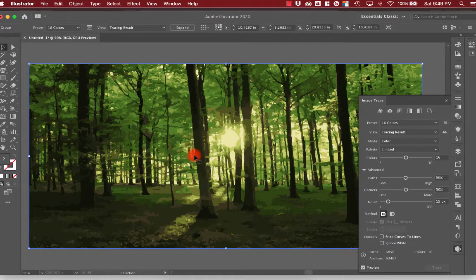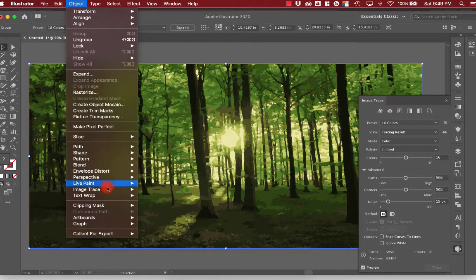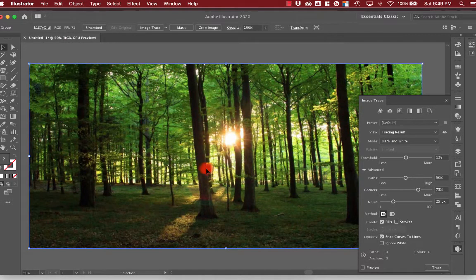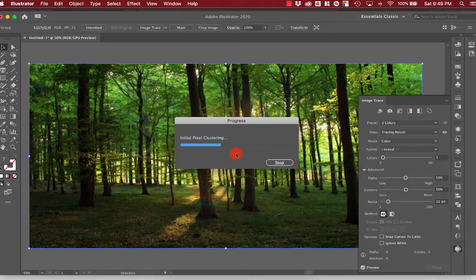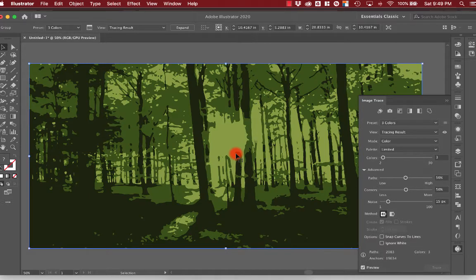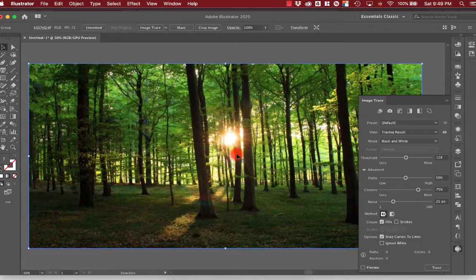Let's say, for example, that I don't like this and I want to try something else. Then I'm going to go to Object up in the menu bar, down to Image Trace, and click Release. And then it changes it back to the original image, and I can try one of these other ones. Let's try like 3 colors. Yeah, there you go. So a lot different look. And so you're noticing that you can start getting a lot different looks. I'm going to go back to that 16 color.